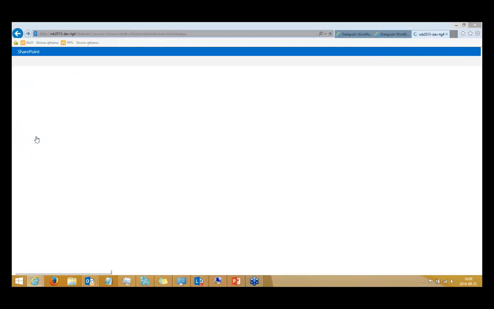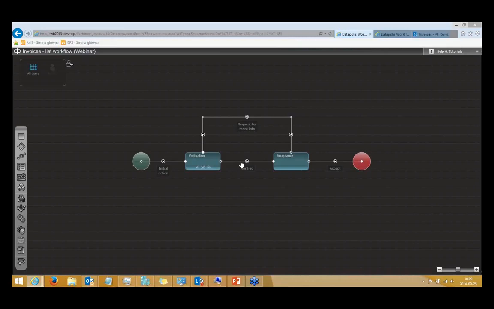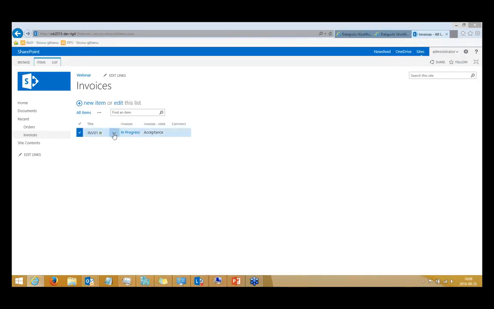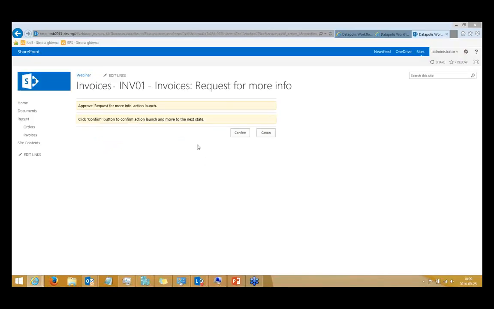And let me go to the list. What I see right now, we are in the acceptance state. I will show you my workflow. Yeah, verification, verified, acceptance. Great, so we are now in acceptance state, and I have two actions right now: Accept and Request for more info. I will choose Request for more info. The same standard form, confirm.